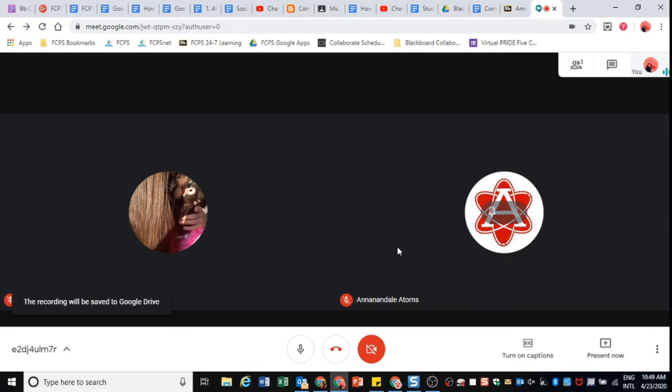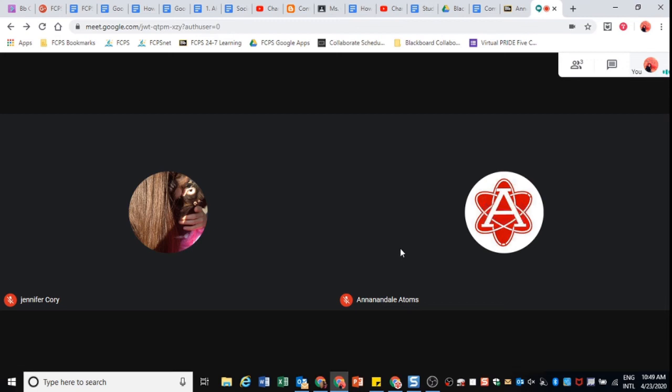Once you've stopped recording, Google will automatically create a folder in your Google Drive called Meet Recordings. Inside this folder, you will find all of the recordings of all your Google Meets, as well as transcriptions of all of the chats. You'll also receive an email to your FCPS Google Apps email when the video and transcription have been processed.